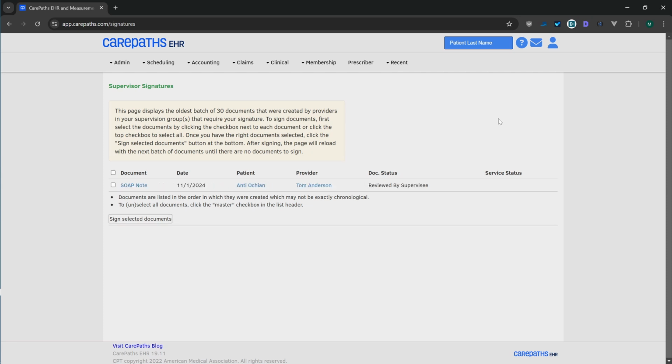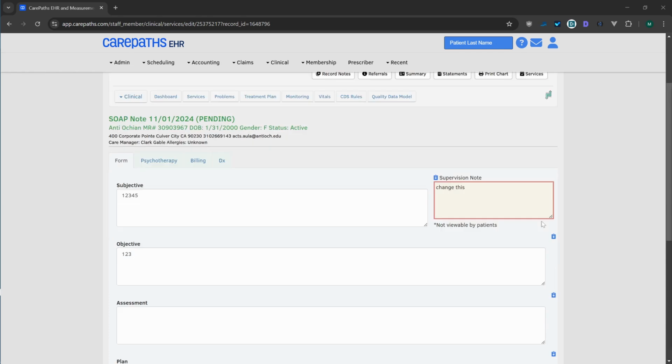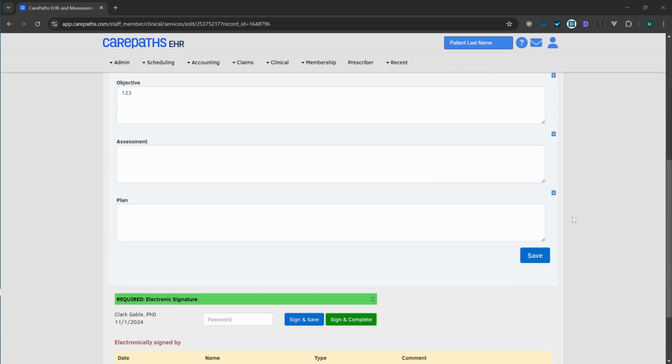So now you can see this document has returned to our list. The document status is once again set to reviewed by supervisee, meaning our supervisee has looked at it, reviewed our notes, and is telling us that they're ready for us to review it again. So we can go ahead and click through. And we can review the changes the supervisee has made. And if we like what we see, we can go ahead and sign off on this document and complete it.